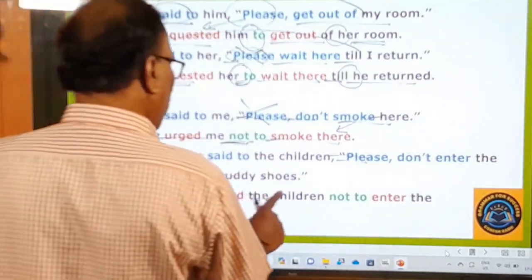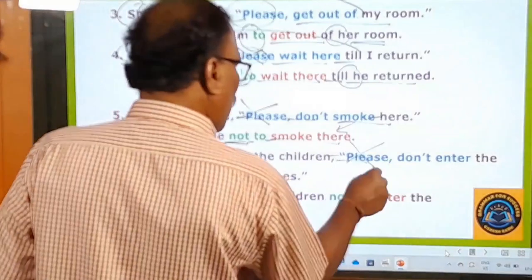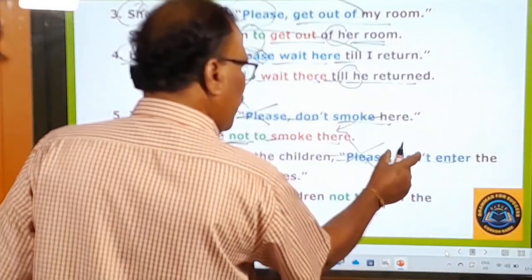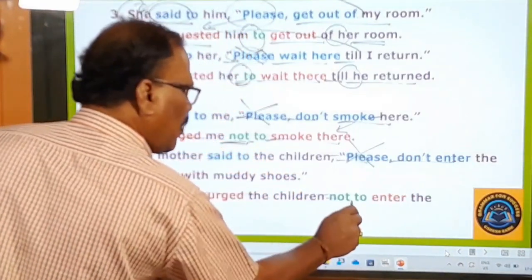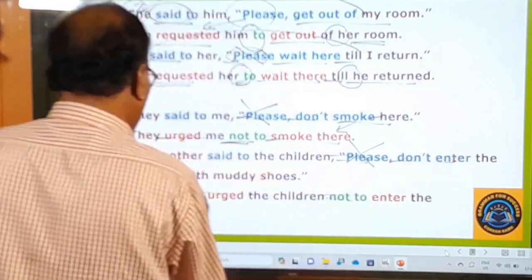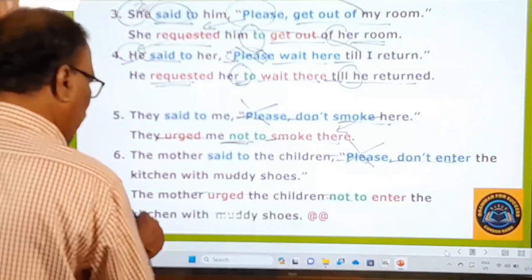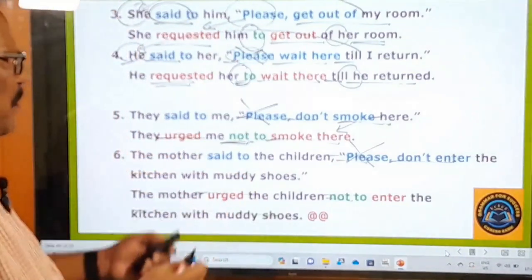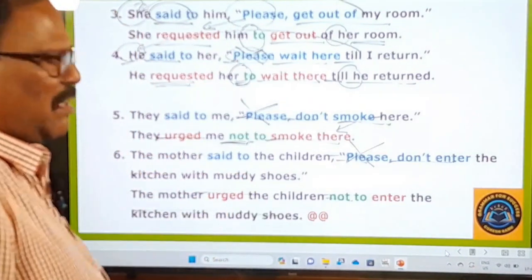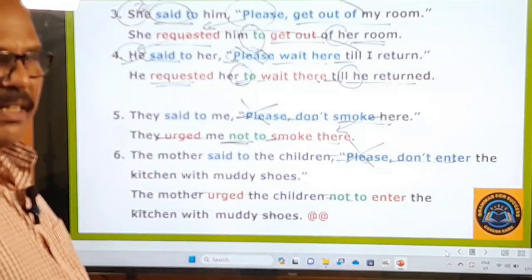The mother urged the children, okay, please is gone. Don't enter. The sentence is beginning with don't. Instead of don't, you have to use not to enter the kitchen with the muddy shoes. So there are no more words to be changed. That's why the words are written as they are. This is how you have to change these sentences into indirect speech.